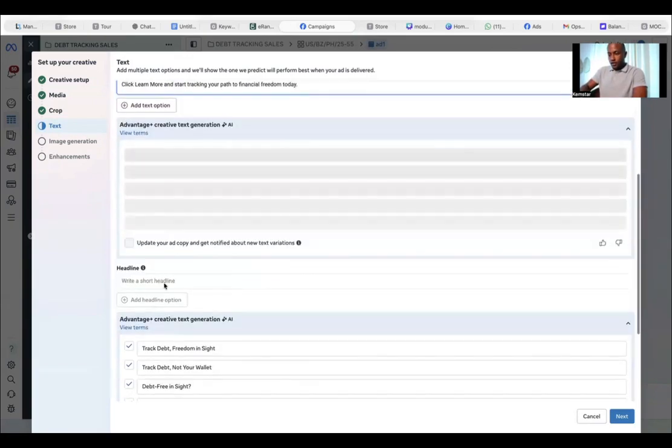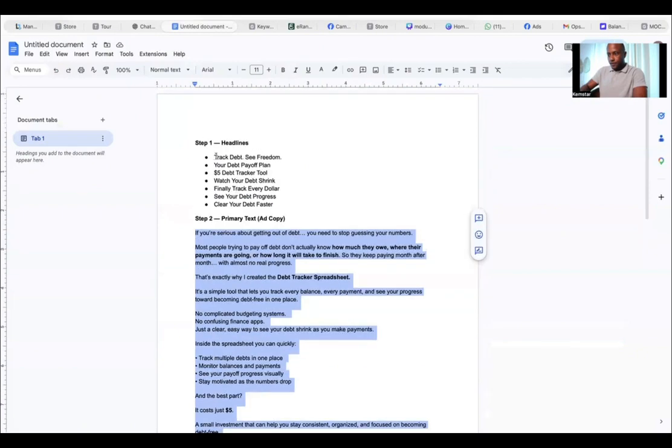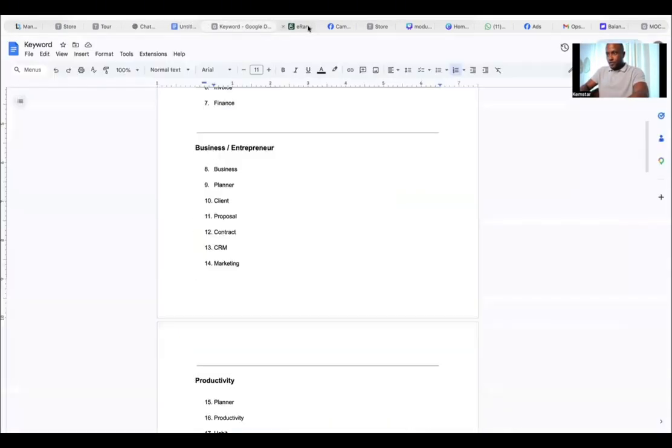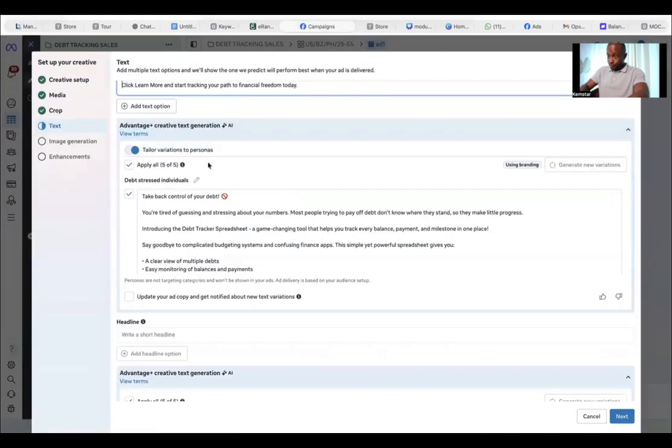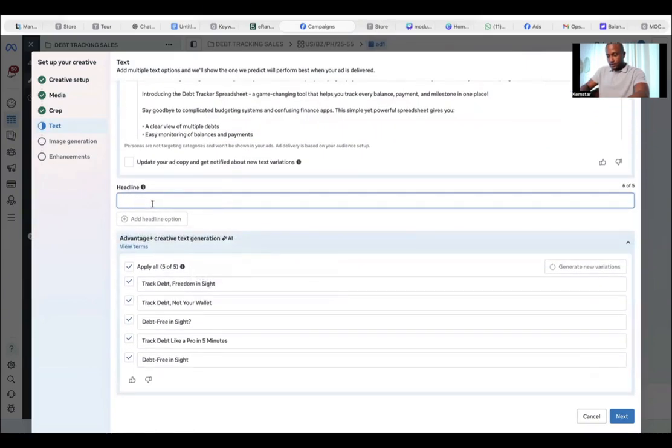Now we are in the headline section. We're going to grab some headlines right here. I'm just going to copy 3 of them. Copy. I recommend you copy as many as possible. That is good. All right, you can apply these if you wish. And then the headlines, paste.